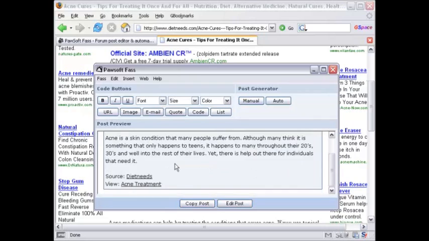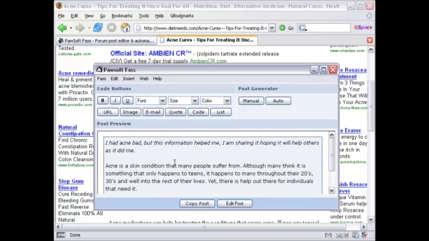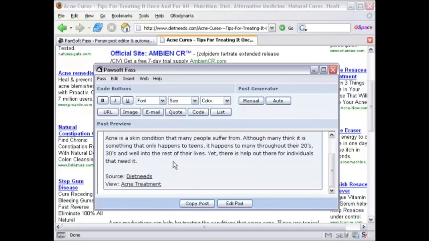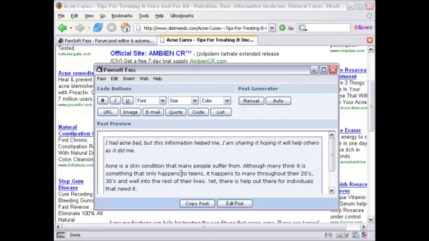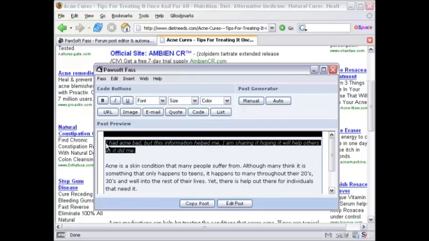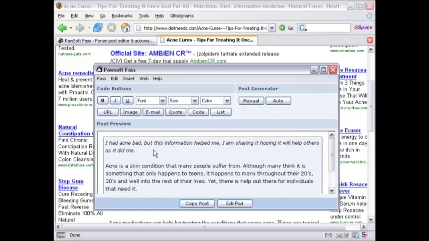Click preview, and here it is. When you post this on the site, it's going to look like you're offering genuine information, especially if you're doing it on a health-related site, and more importantly, maybe an acne forum or acne topic thread. And it's going to give you a backlink directly to the site and to the article. It allows you to quote it, which makes it look like it's a valid article.